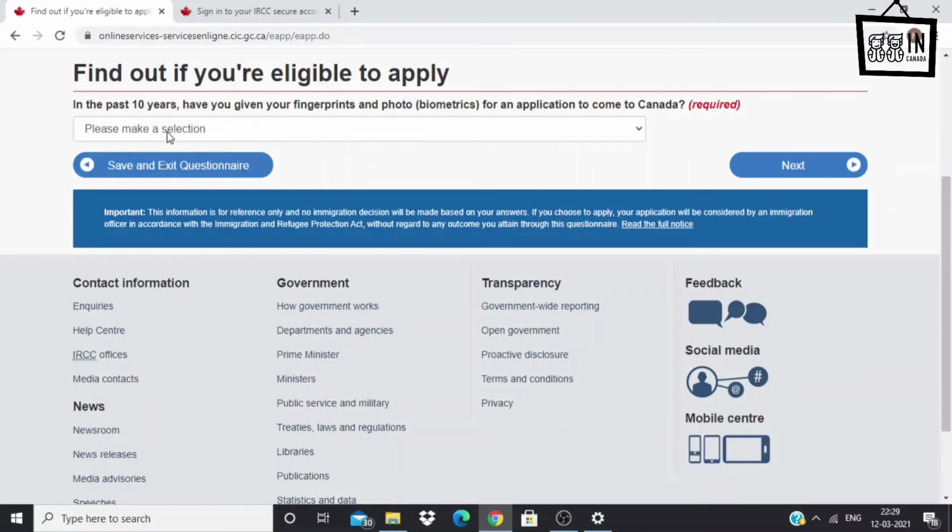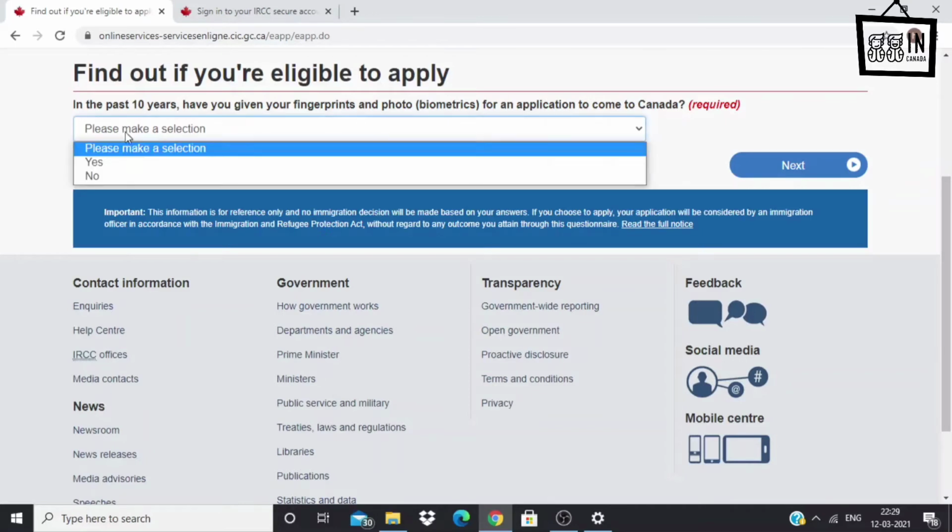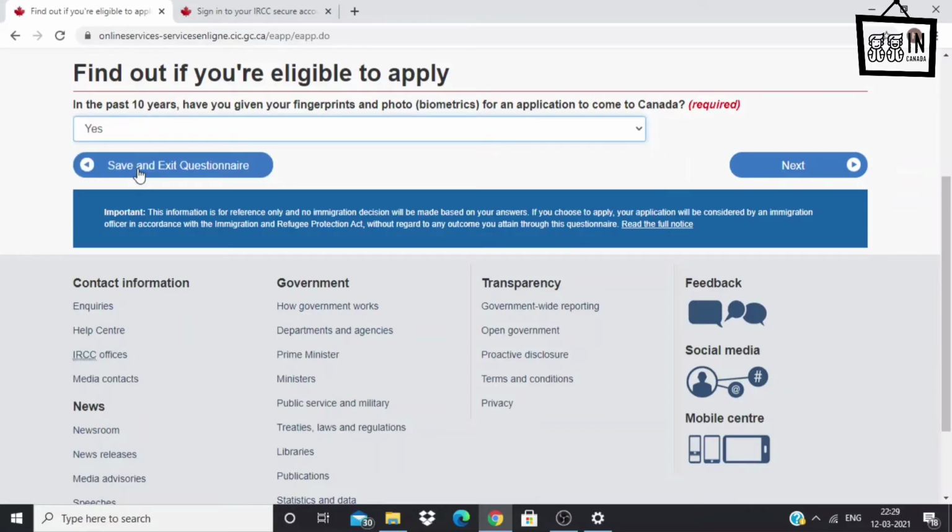So we already did it, and those biometrics are valid for 10 years. If you did it in the past 10 years, then it is great. It will save you some money here. So just select yes if you did it, and if you didn't, just select no.